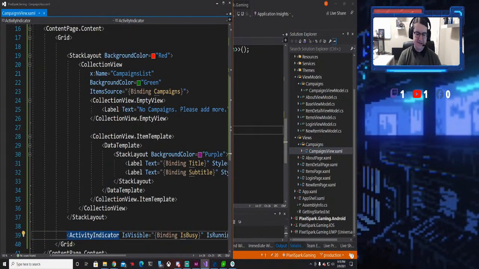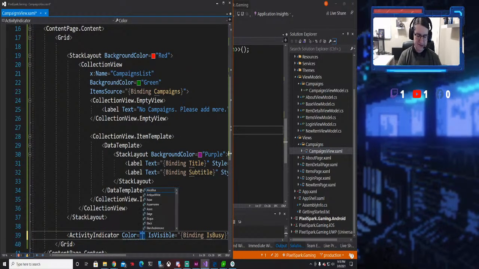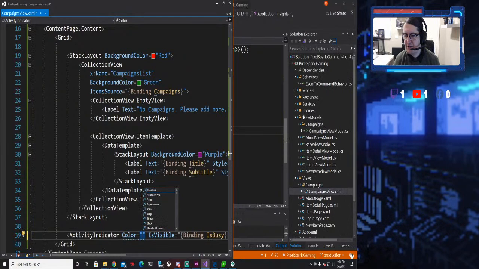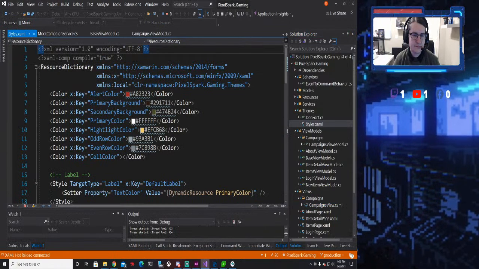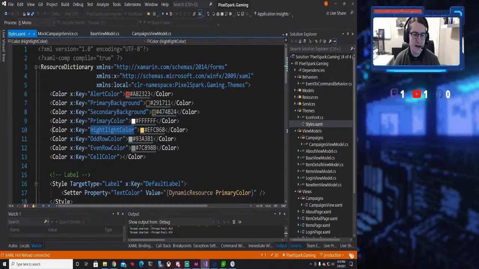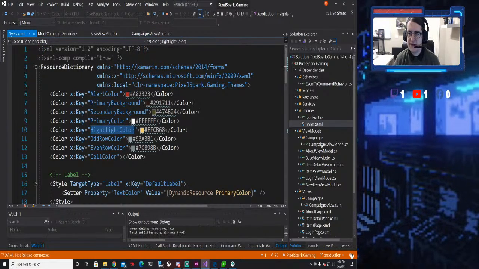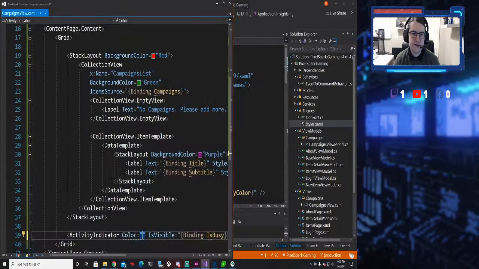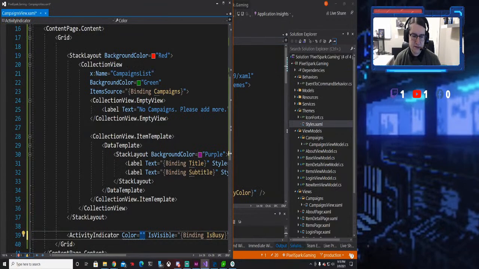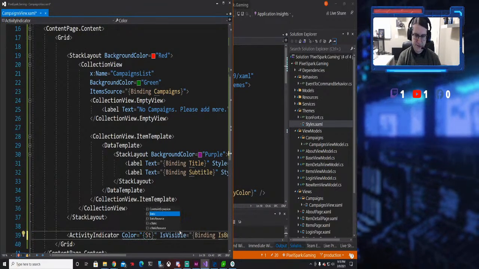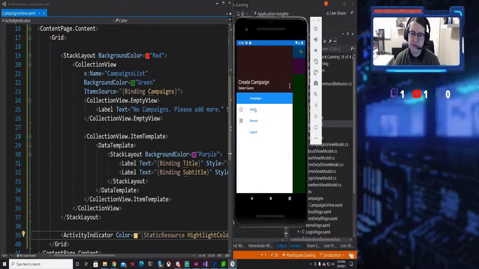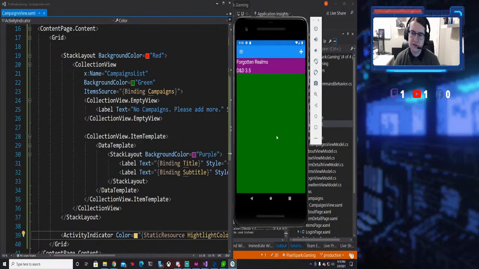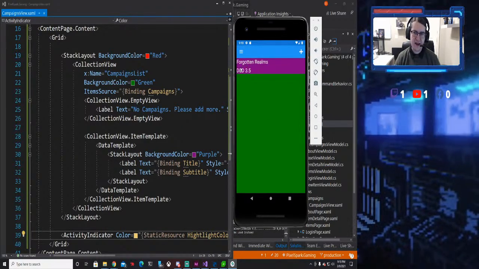I set the color here. Color. What colors do we have to pull from? Let's go with highlight color for now and see how that looks. Nope. Static resource. Okay, that looks a lot better. I mean, it looks kind of ugly on the green.